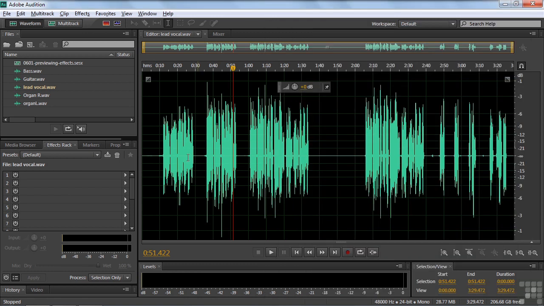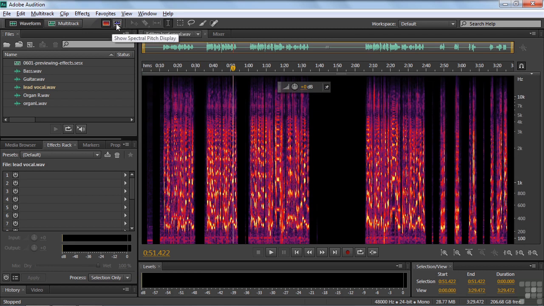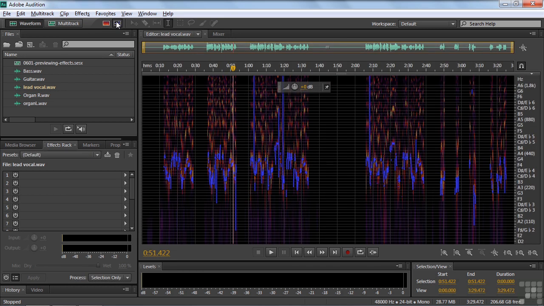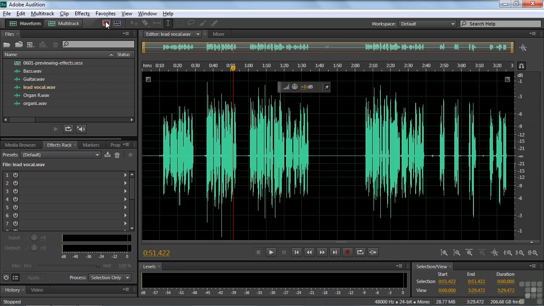Let me show you that. You can apply it to an entire clip or to part of a clip right here inside the waveform view of the editor panel. You can also apply effects not only to the waveform view, but to the spectral frequency display view and the spectral pitch view, but typically you work inside the waveform view. And when you apply an effect here, you are applying it directly to the file. This is called destructive editing.